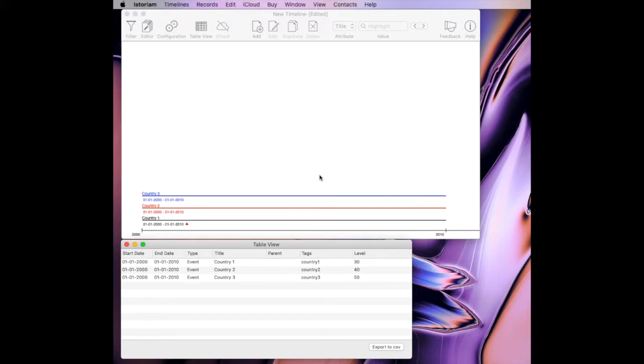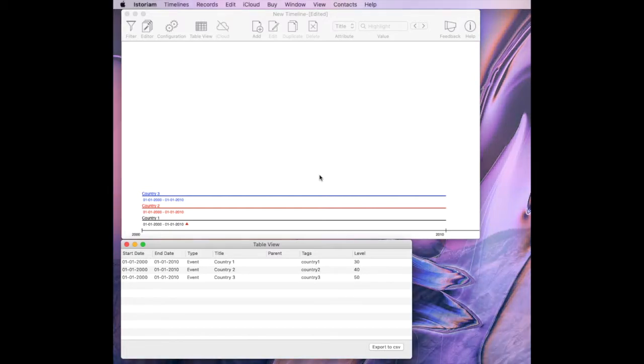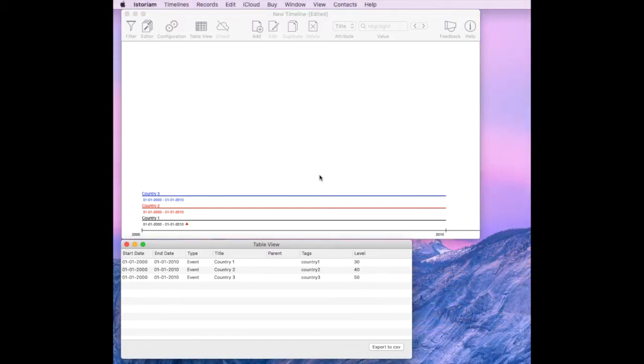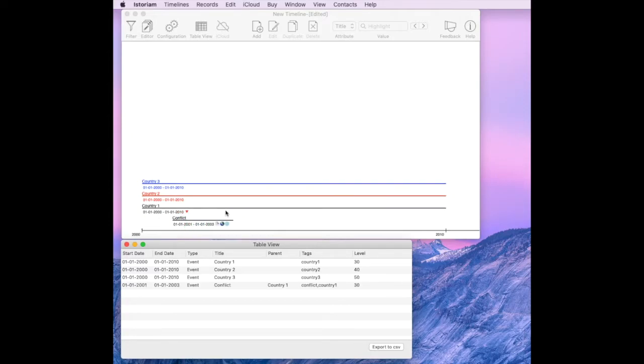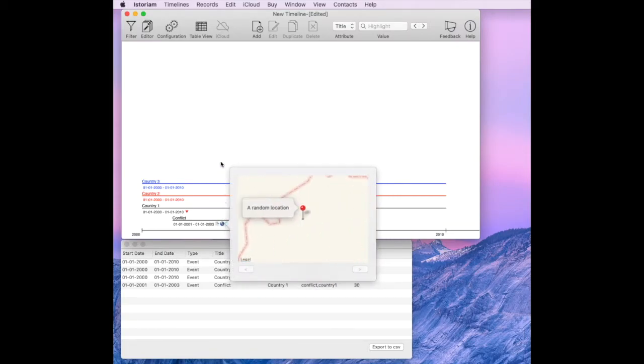Ideally, we would like it to be under all 3 country records, but that is not possible the way hierarchy works with Istoriam, where a record can only have a single parent. As we have to select one, we will set the record under Country 1. We have this record created already. For this example, the record has a description, a location, and a URL reference.